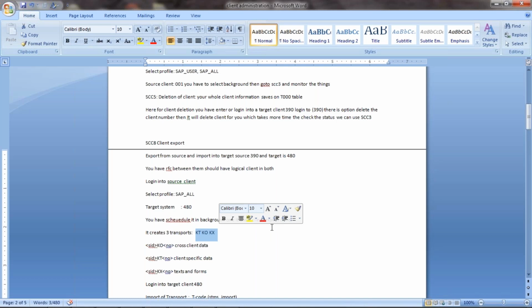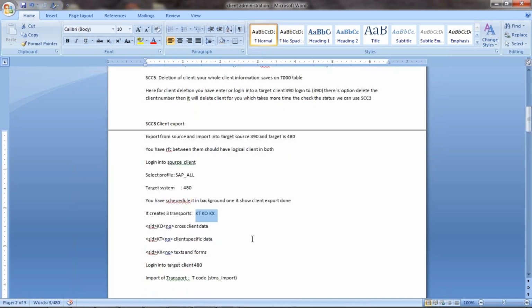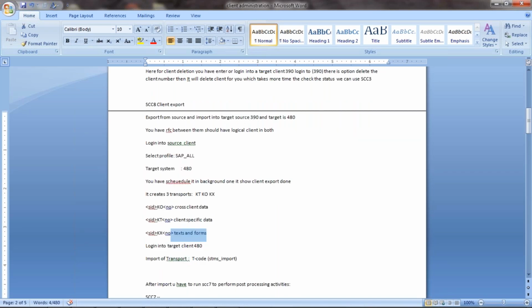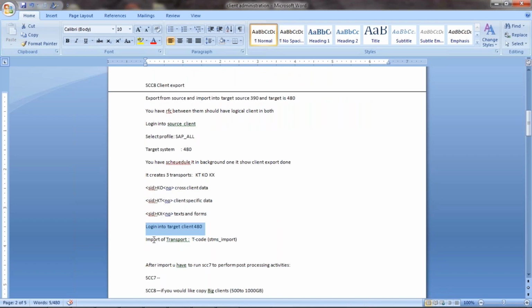For that, you have to do some things, we'll discuss this. See, what is KO? It's client cross-client data. KT is client specific data. KX is text and forms. Then log into the target client and import the transports with transaction code STMS import.